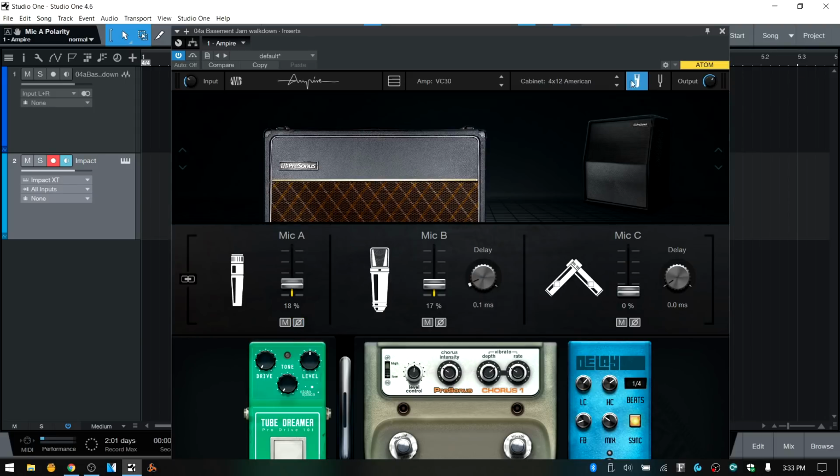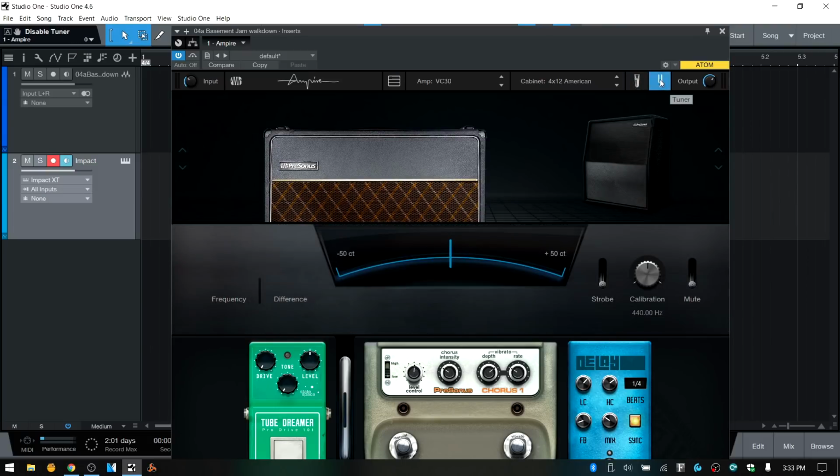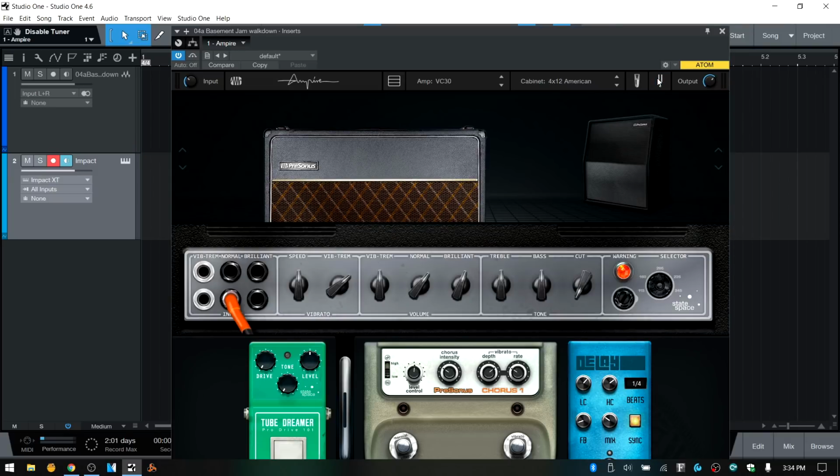So let's hide that panel, and next to that we actually have a tuner. So I'm going to go ahead and start this playback again. When we have our signal coming in, we can make use of this tuner to make any adjustments. We can choose strobe. We can mute here. And then we have a calibration for our tuning. But I'm going to go ahead and hide that panel.